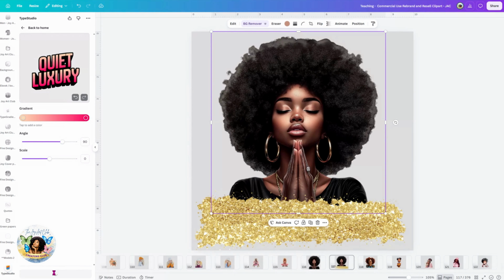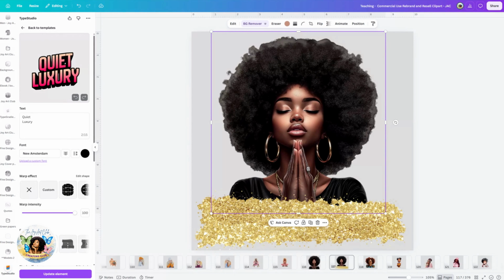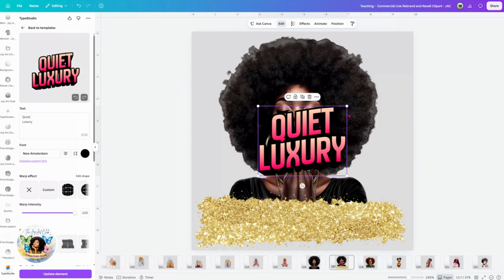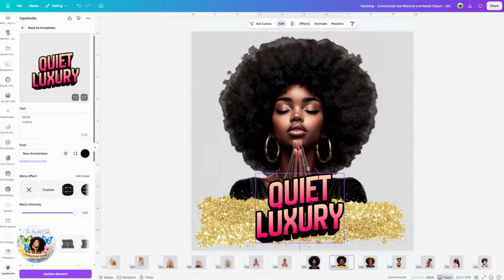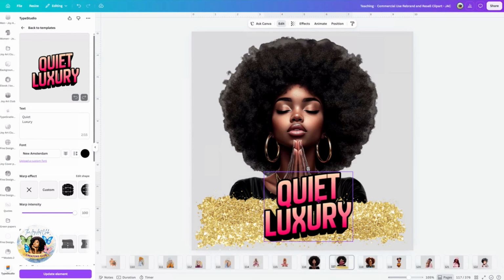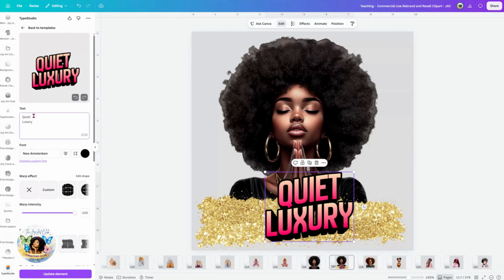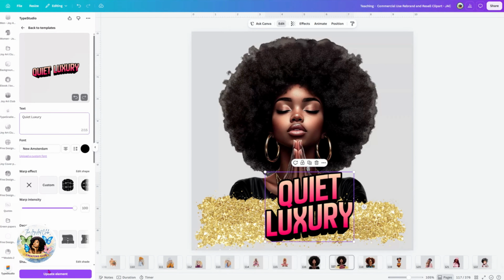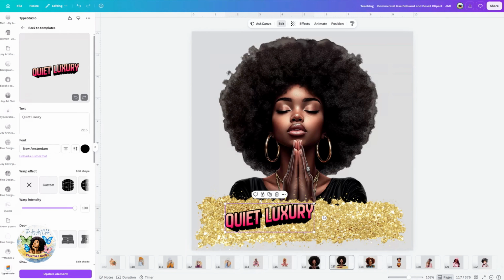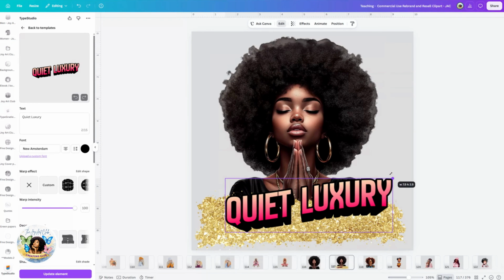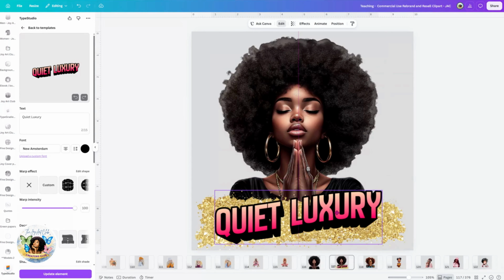I'm just going to add it to the design. So once we add it to the design, did it add it? Yes. Okay, so it added it to the design. I like that. But actually, I'm going to go back over here and put it on one line. So we're going to update the element. And now it's going to update it on Canva, on the workspace. And I'm going to make it larger. I'm going to do it just like that.